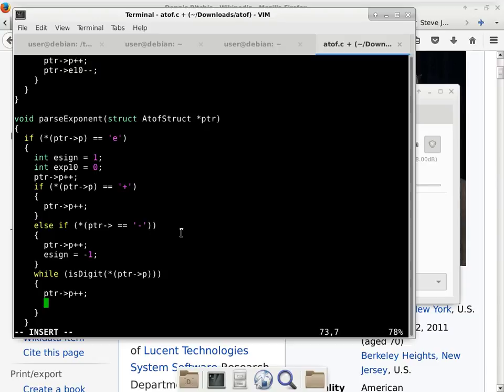Okay. So now the next thing we have to do is to say exp10 equals exp10 times 10 plus the character that is pointed to by p. Professor Ted? Yep. Wouldn't you want to increment after? Yeah, just skip right past that. Because otherwise we're incrementing right past the character that we are supposed to process. Very good. Good catch.